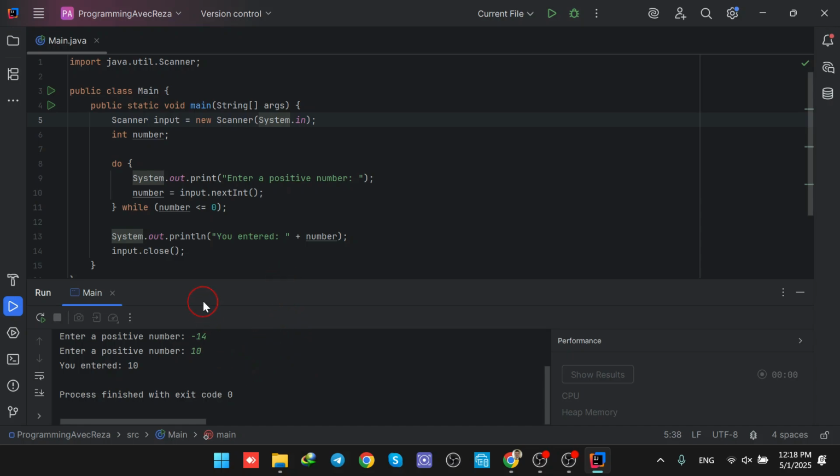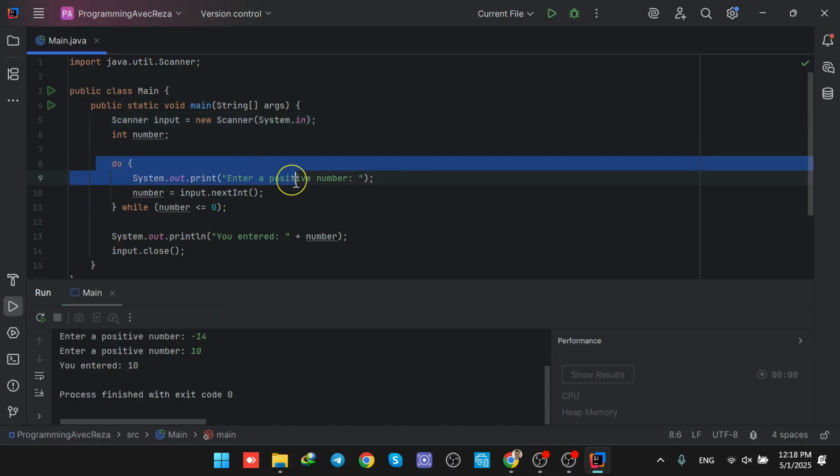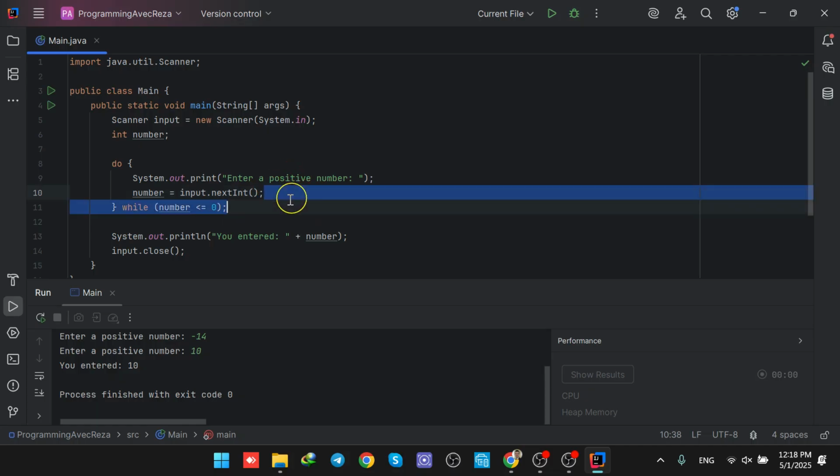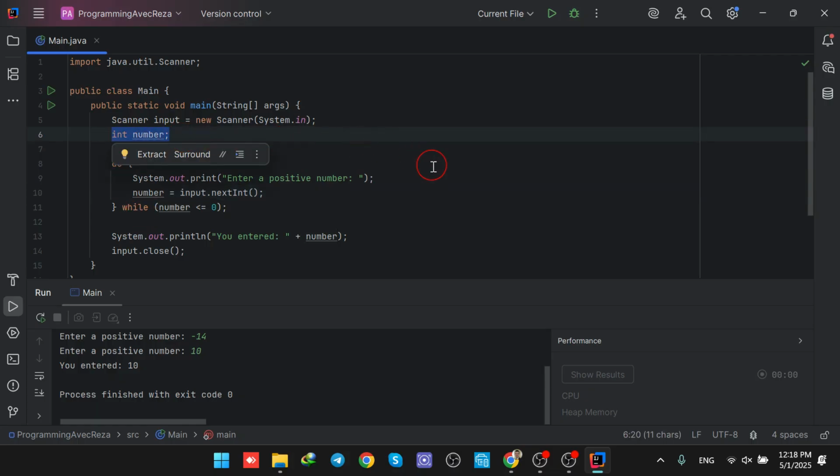The way that we need to implement this one is using a do while loop. Why? Because without checking any conditions, first we're going to show this message to the user. Enter a positive number. And whatever the user enters is going to be stored in a variable called number, which is initialized here, and it is of an integer data type.